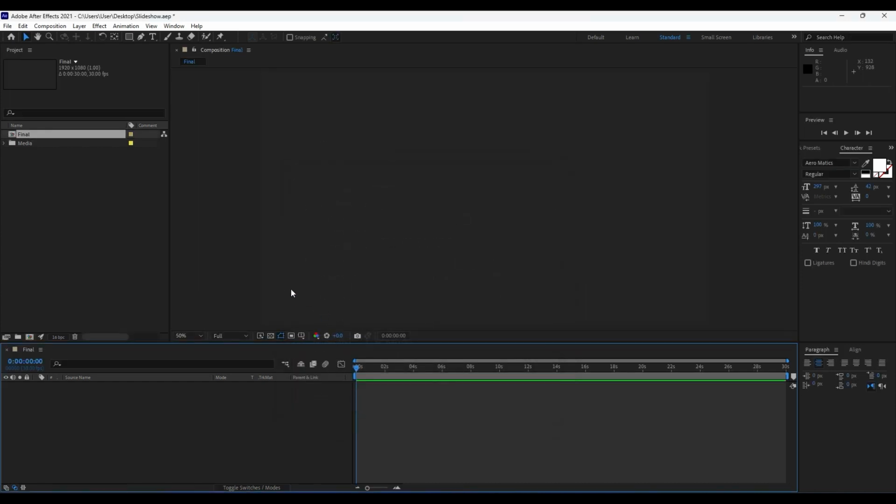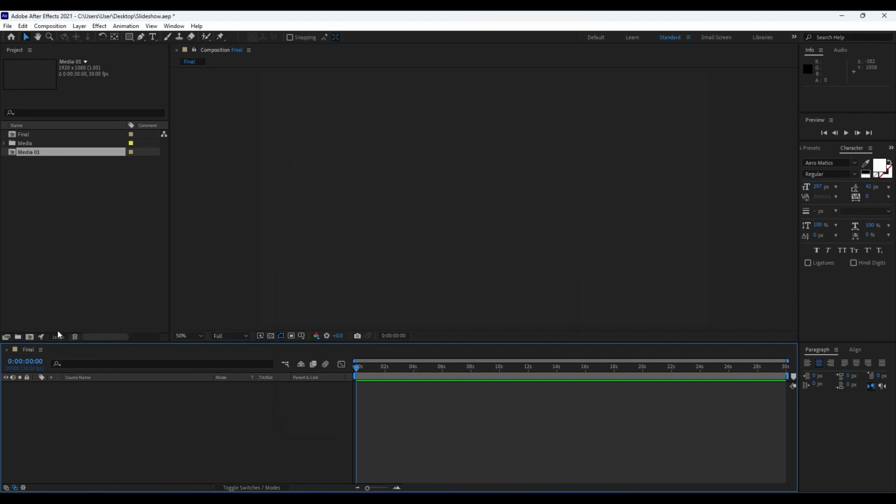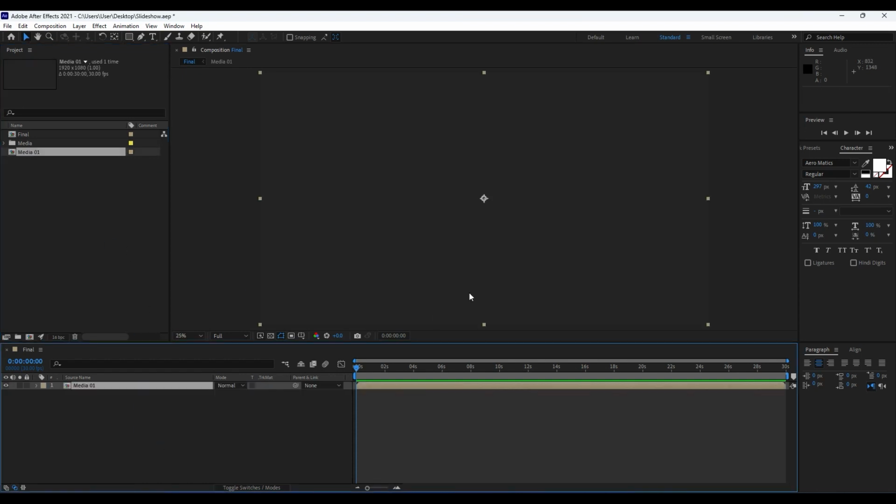Hit OK, and then we will also create another composition. Go here and I will rename it Media 01. You can also rename it Image 01, so you can use images or videos, depends on you. Hit OK, and now it's time to drag and drop this Media 01 into our final composition.